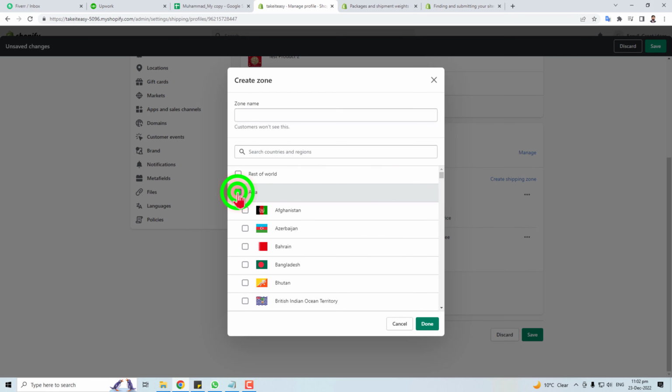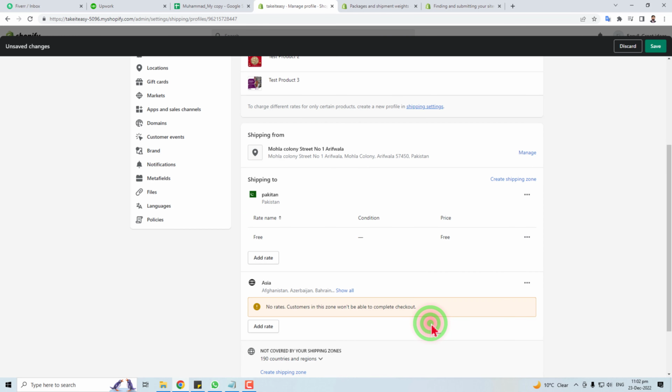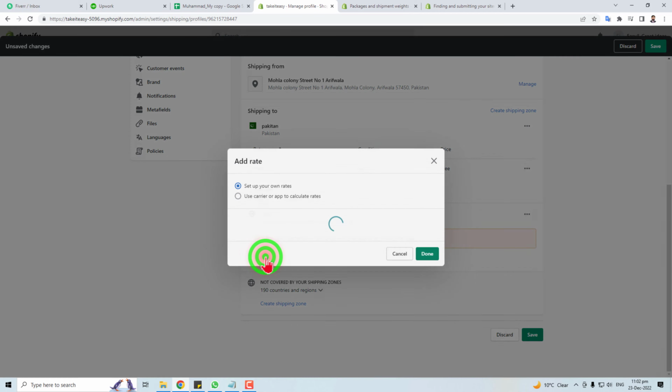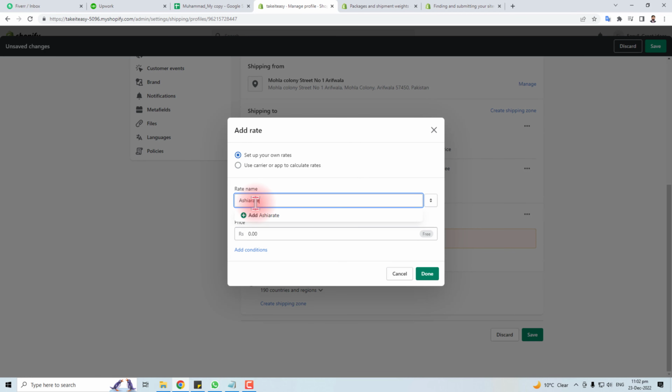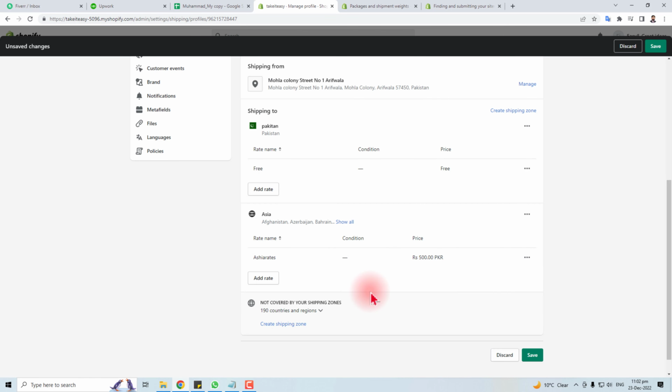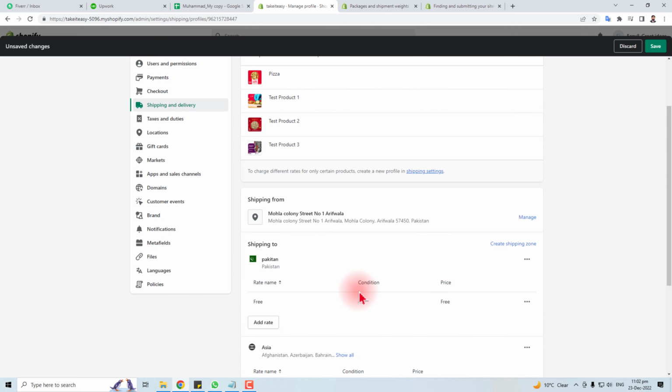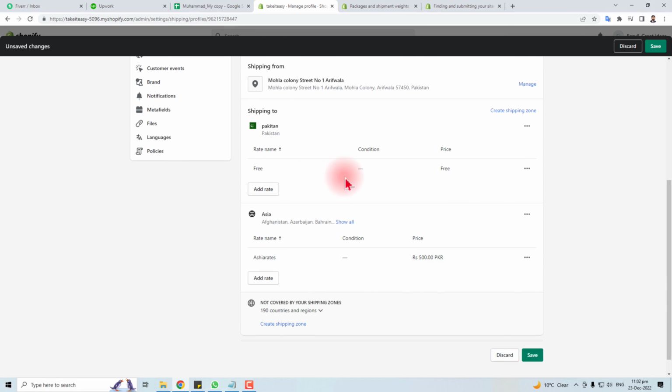Let me select Asia and I am going to name it Asia. Done. And now I will put the rates for Asia. Now Asia rates, and for example, I'm going to put 500 RS for Asian zones. Now you have created two zones where you want to ship, where you want to market your products. One is Pakistan and one is Asia. Now we have created two shipping zones and we have created the rates for these shipping zones.